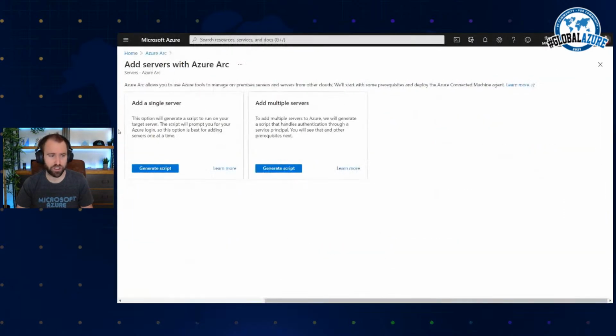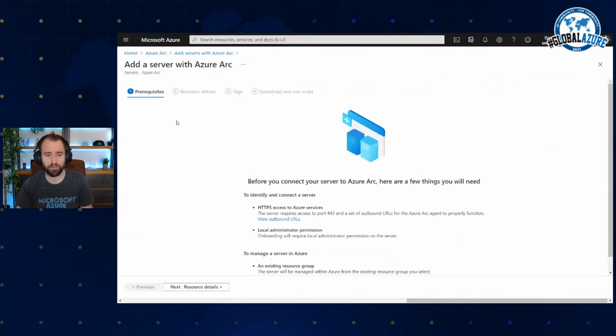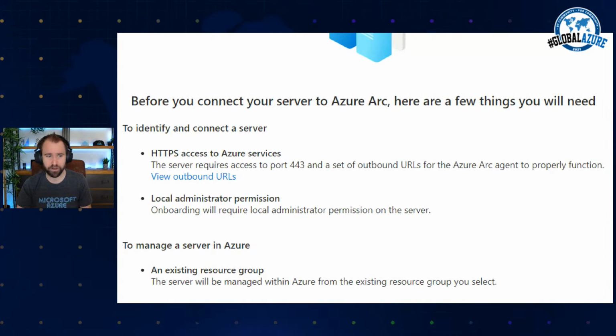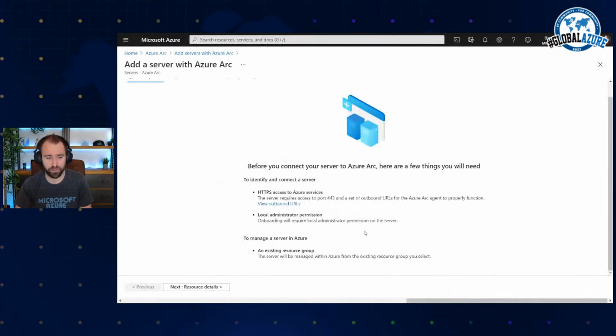To make it easy for now, to just show you the option, how it looks, I will just generate the script for a single server. Now, the first thing I see here is information on the prerequisites again. So as you know, you will need to have an agent installed on that machine. For that, you need local admin permissions. And then that agent will communicate to a set of Azure APIs on port 443. Again, you can find the outbound URLs. It's only outbound traffic, encrypted, obviously. So it's not just general internet access, but it needs access to the Azure APIs. And then for the Azure environment, you need to have an existing Azure resource group where you can add these servers to.